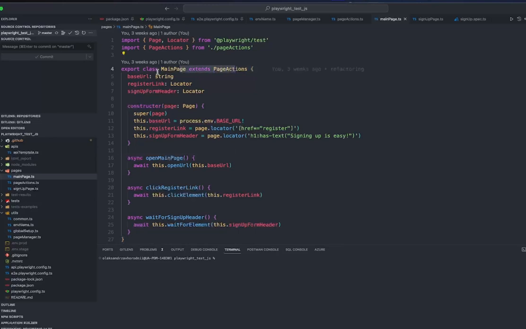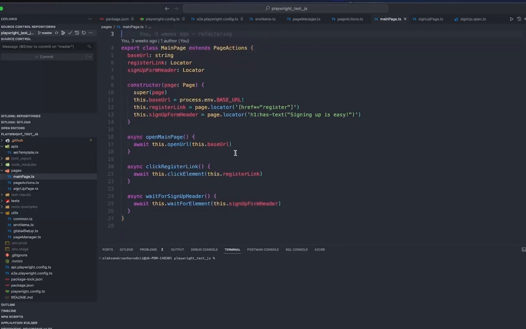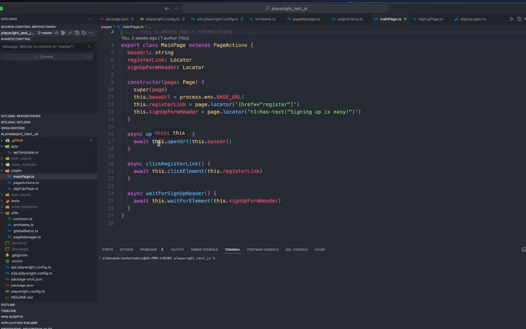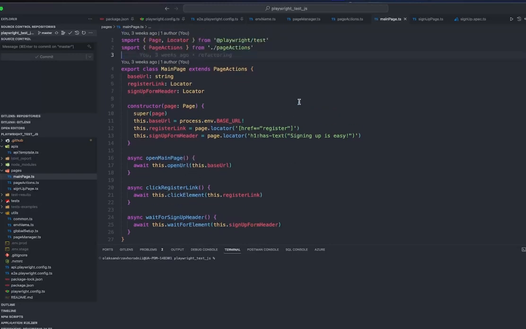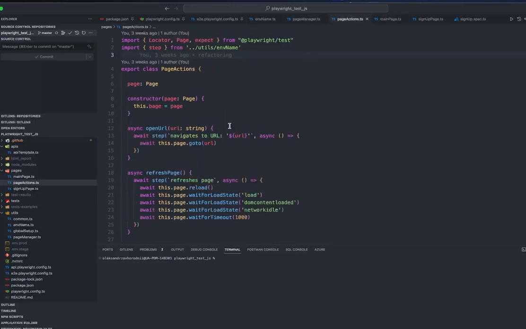And so this is an example of this. The class main page extends page actions right here. Then we got the selectors, then we got the methods, which, as you can see, like this open URL, or this click element, or this wait for element. These are the methods from the base class.